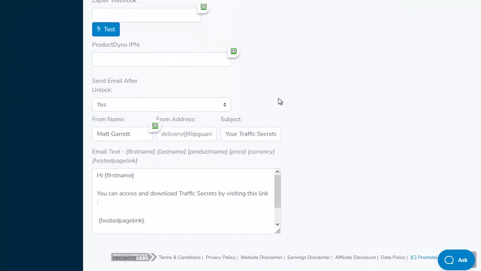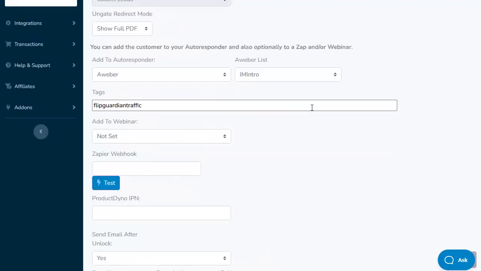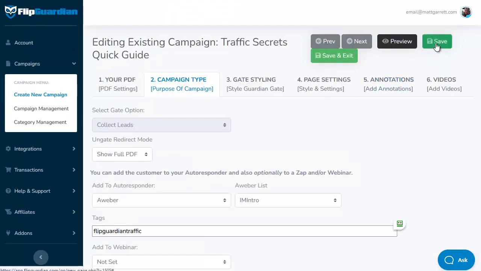Now down the bottom here, you also have the default email that will be sent out to the new lead as soon as they've unlocked the gate with their email, to ensure they've got a copy of the unlocked content. And again, once you've changed any of the settings on this page, simply click on Save and click on Next to move on to the gate styling page.